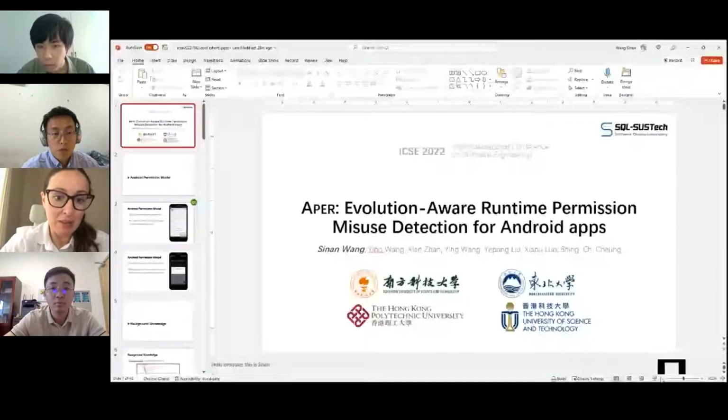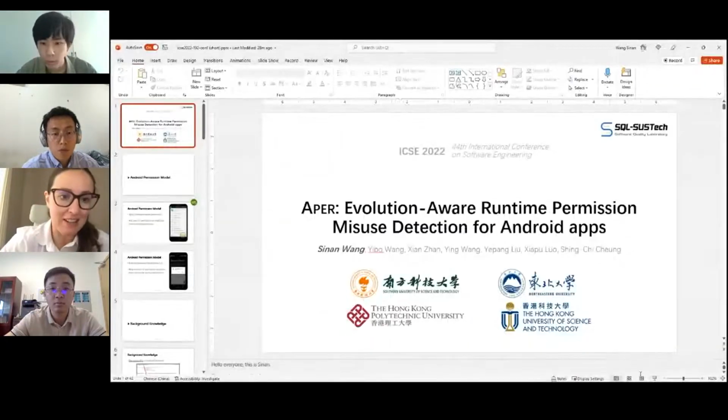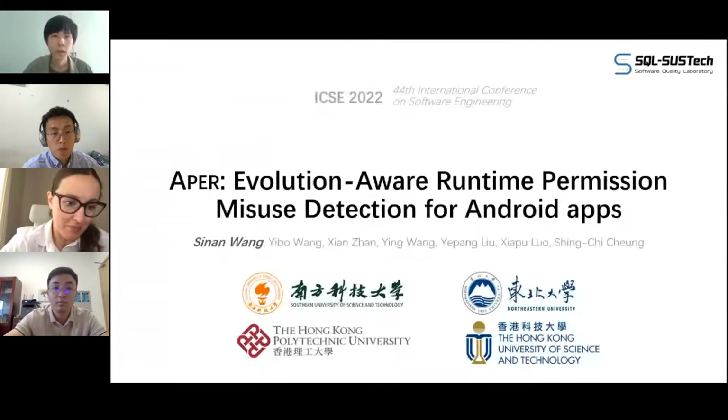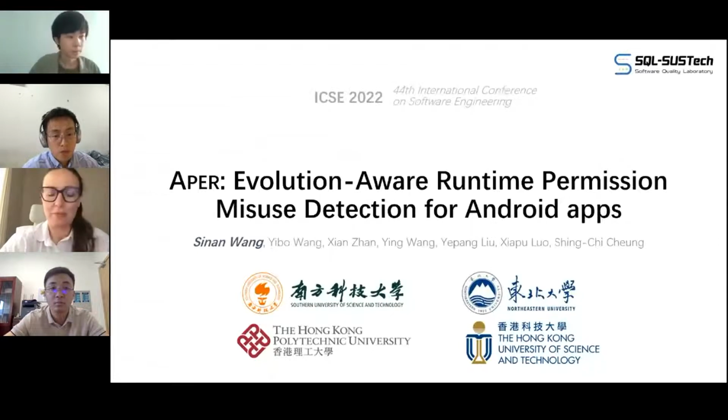Okay, can you see my screen? Yes, we can see your screen, but you need to put presenter mode. Yeah, exactly, perfect. Now it's in presenter mode. Okay, then I'll start my talk.